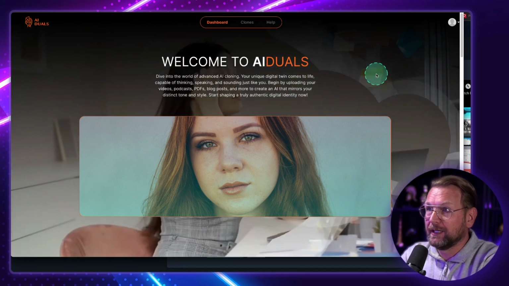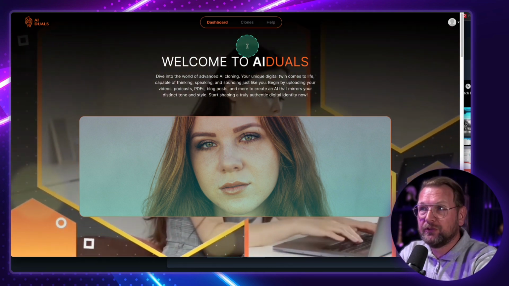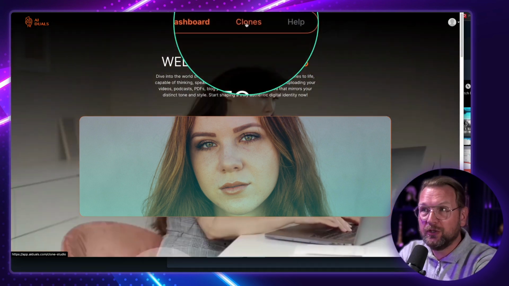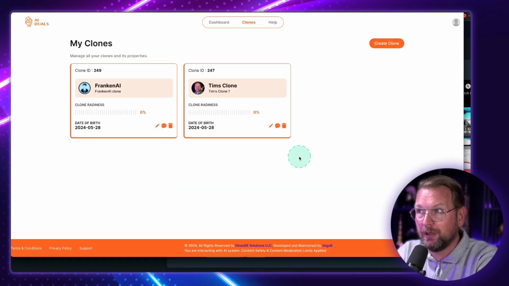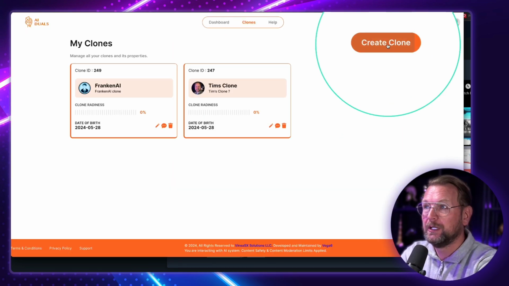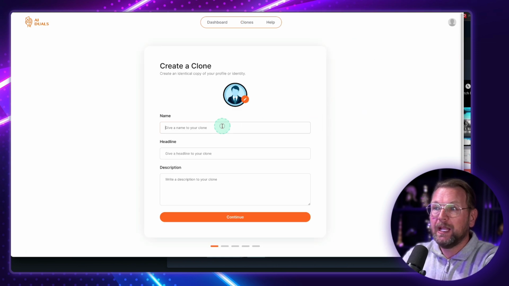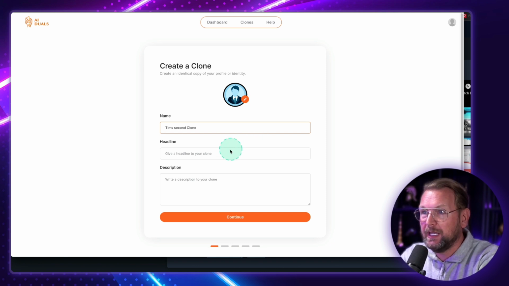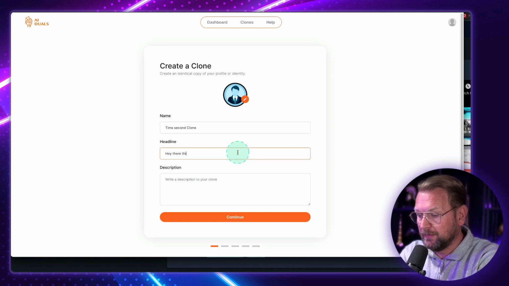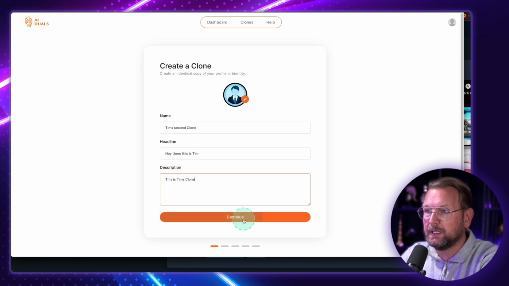All right, let's get started. So right now I'm logged into the dashboard, and to get started, you click on clones. And from here, you can start creating your clone. It works super simple. You click on create clone here, and here you give it a name. So I'm going to call this Tim's second clone. And then the headline, hey there, this is Tim, and a description. This is Tim's clone. And I'm going to click continue.